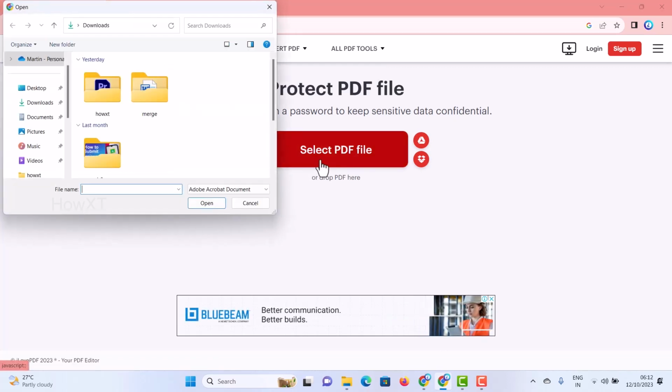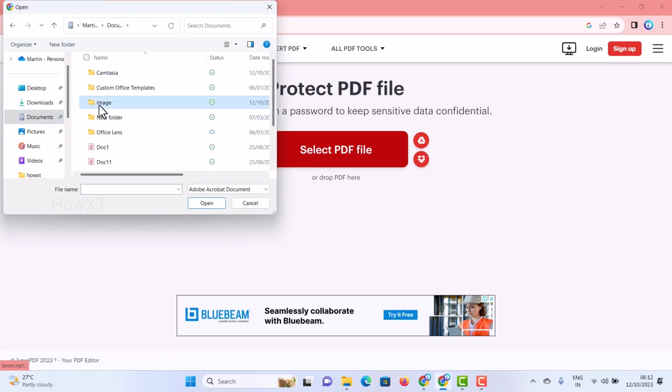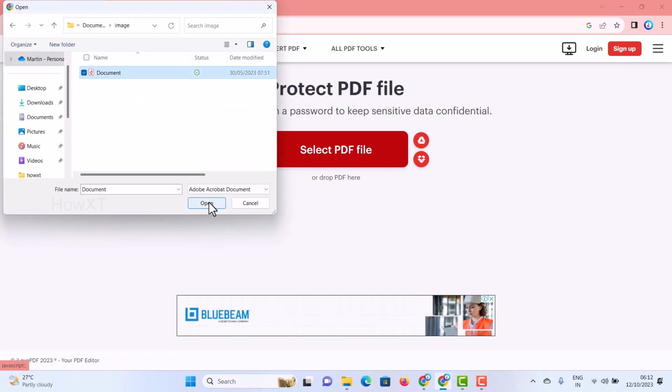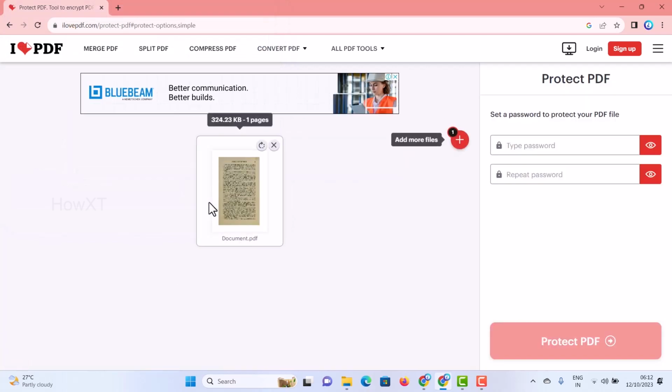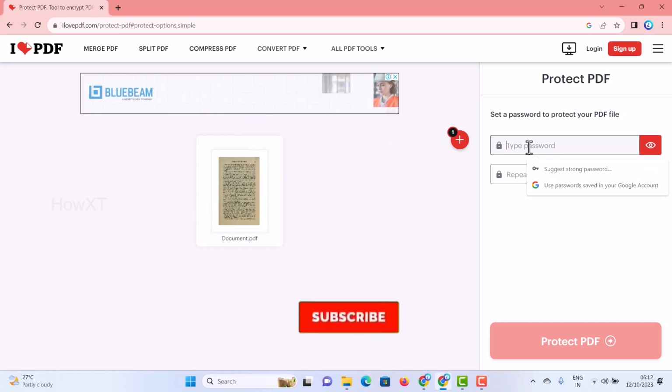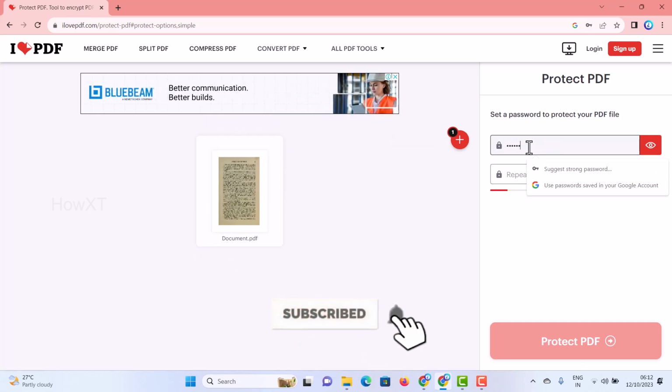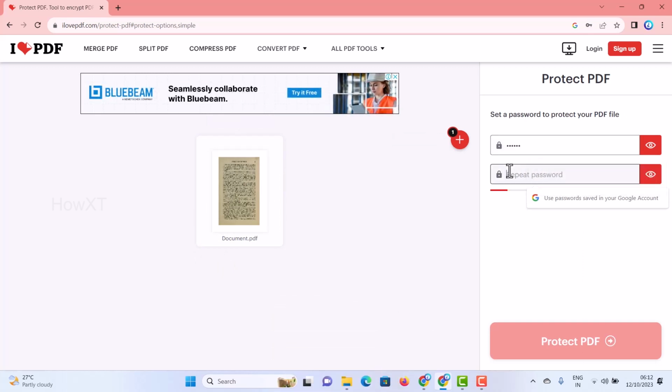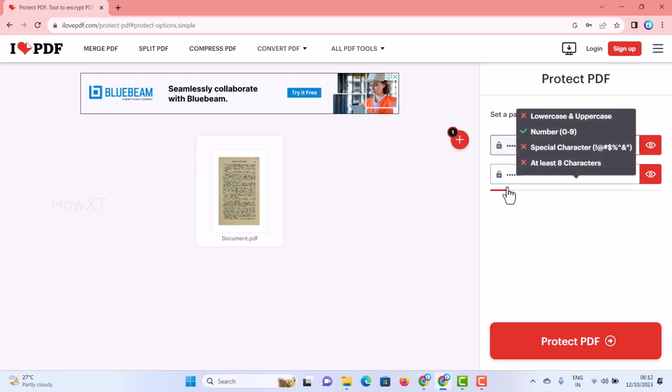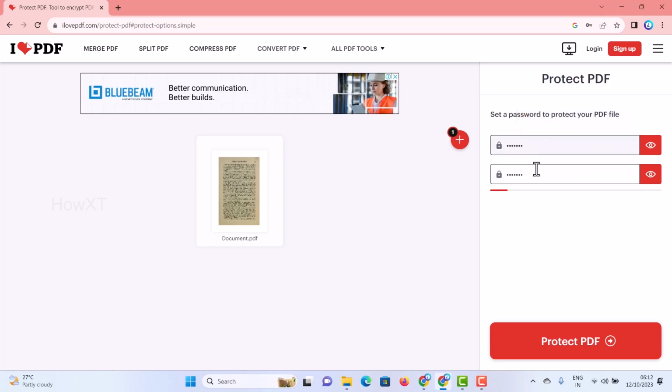Once you select, automatically it will ask you where your files are located. I just go to files, select the document, and click open. Automatically it will open the PDF file of the document and ask you for the protect PDF password. Just give a simple password and repeat the same password, whatever password you have. Your password should have some strength. Just give the password and click Protect PDF.